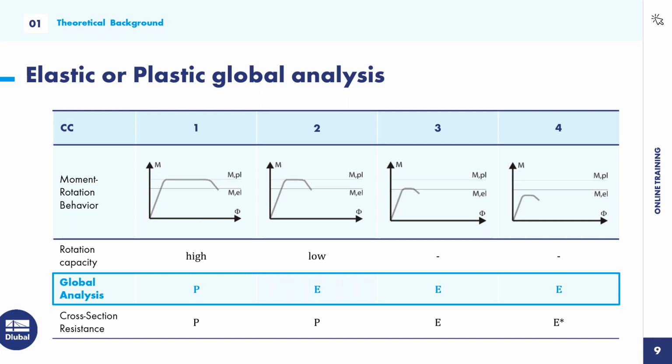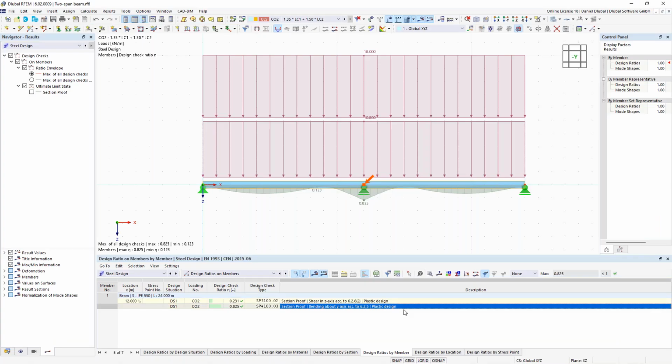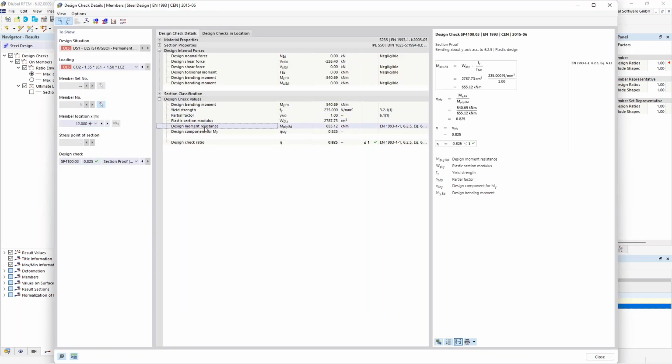When you would like to perform your elastic design, so with elastic cross-section resistance for bending moment, for example, or shear resistance, then you can also change this. So again, I go here to the bending moment, and here you can see, okay, the design moment resistance and plastic, you see here, okay, 655, because we can perform the plastic design.